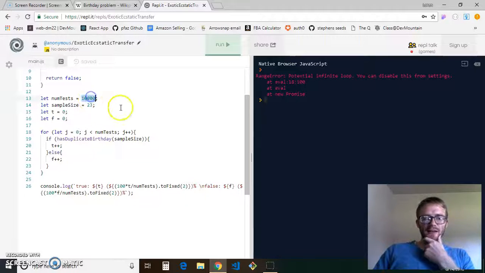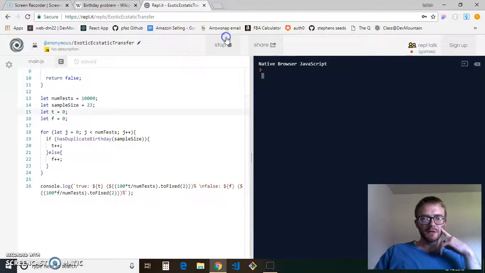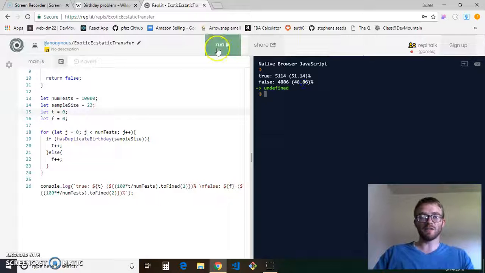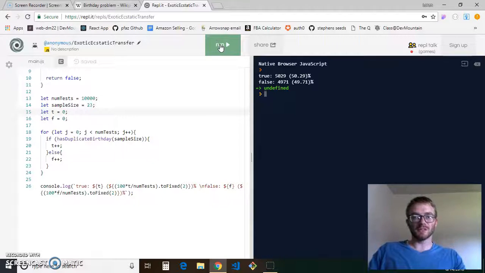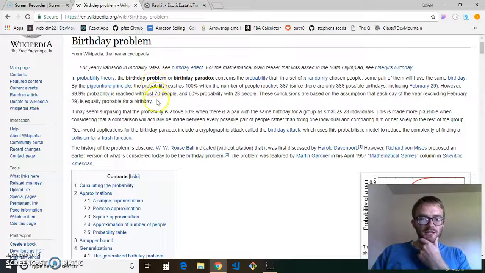So if we run this test 10,000 times, then we can see what the likelihood is for each one. Okay, so we got 51% of those ended up being true. So it's about 50-50. Run it again. 50, 49. Okay, so we get about 50% likelihood there with just 23 people. That blows my mind. The other part of the statistic is with 70 people, you end up with 99.9% probability.